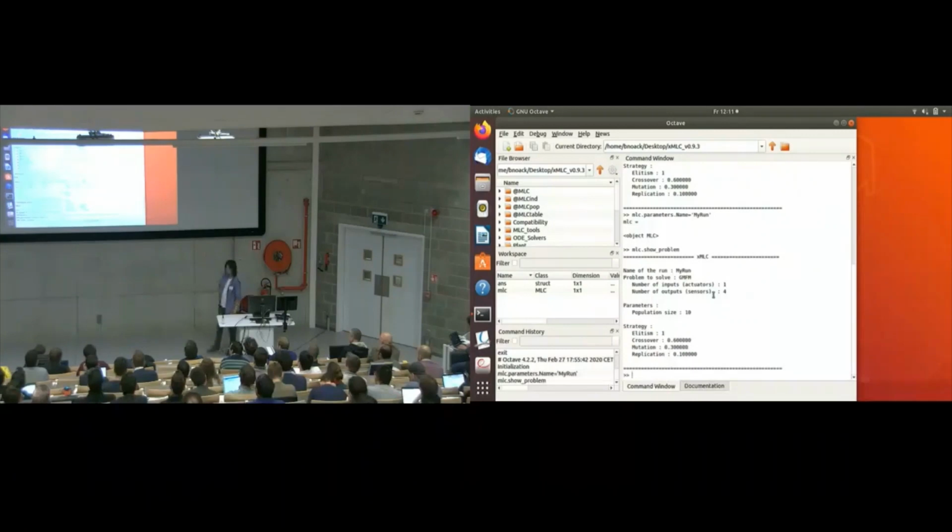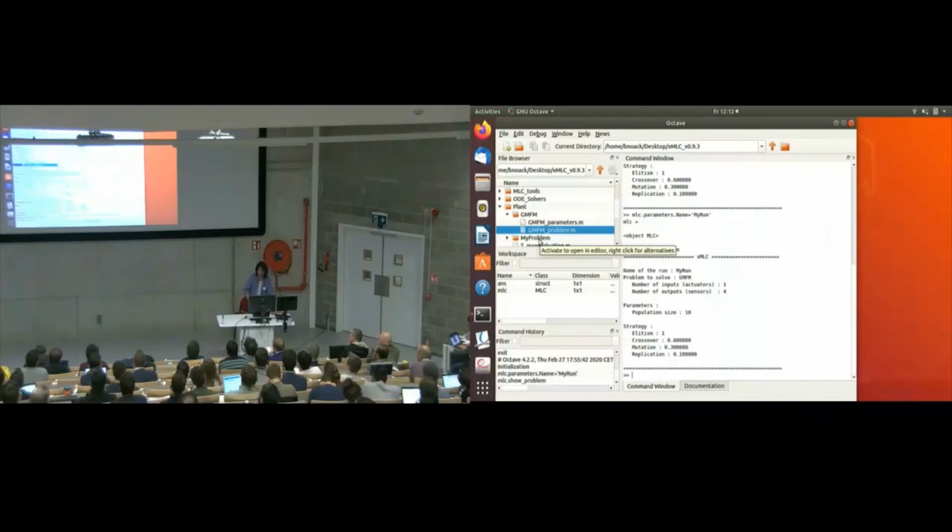So the problem to solve is a generalized mean field model. The problem is here, in the plant folder. Here you can add your own problem. So here's the generalized mean field model. One file for the parameters, which will contain all the MLC parameters. You can look at it. And another file, the problem, which is actually our solver. Here is another folder, my problem, that is a copy paste of the other one. You can modify it at will following your conveniences.